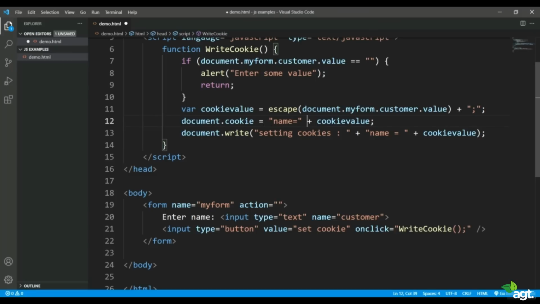Alright, so once you use this document.cookie, it will actually create a text file in your system as per the browser, meaning next time when you are back on this particular website, you can see that stored value. So let's execute this page.